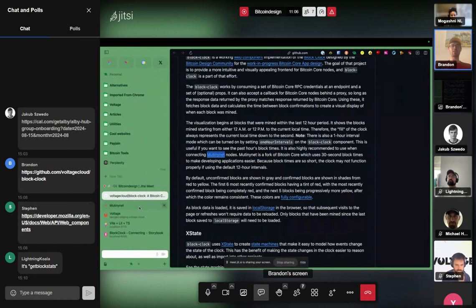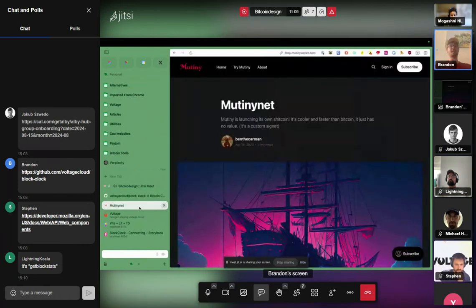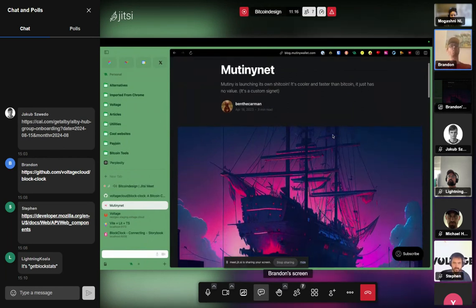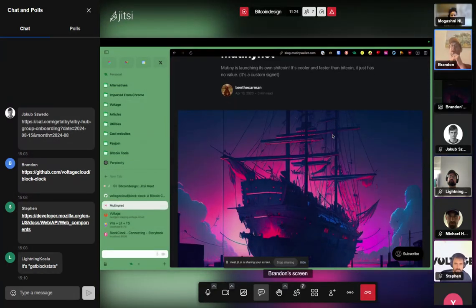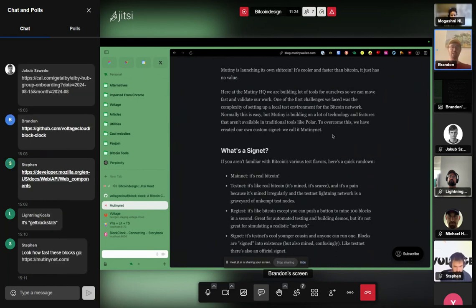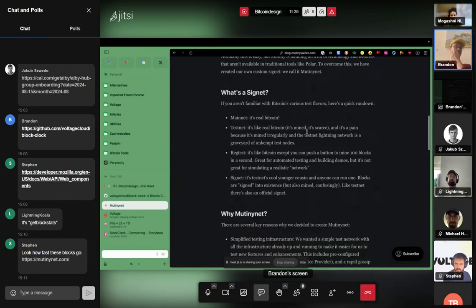Yes. Okay, so briefly, it's basically a custom signet that the Mutiny wallet team built, or implemented, for their own internal testing. Block times are 30 seconds as opposed to 10 minutes. And that's really the big difference, because they wanted to be able to iterate faster. They found themselves waiting a long time just to test their own tooling. So for the Mutiny team, it was much simpler to just build this and use it.